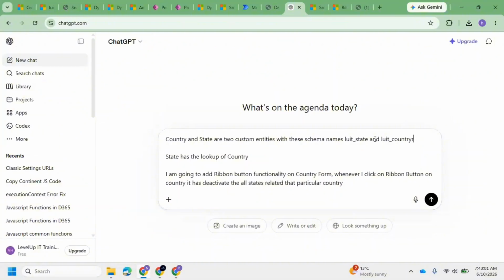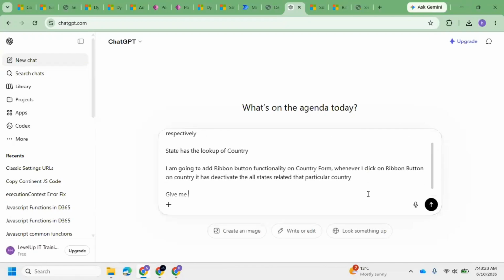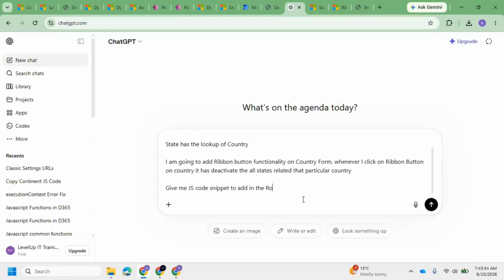Country, respectively. State has a lookup of country on the state form. You don't need to mention the form. I'm going to add ribbon button functionality, so give me the JS code snippet to add in the ribbon button click command.